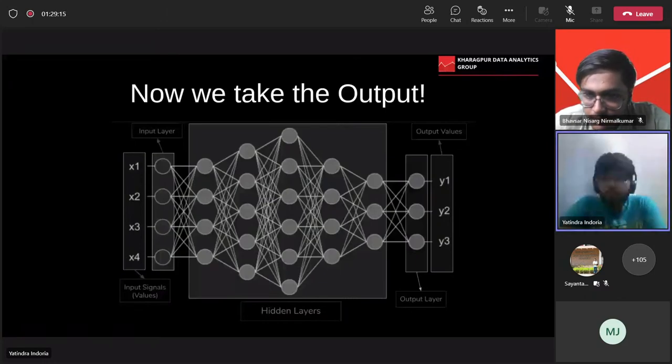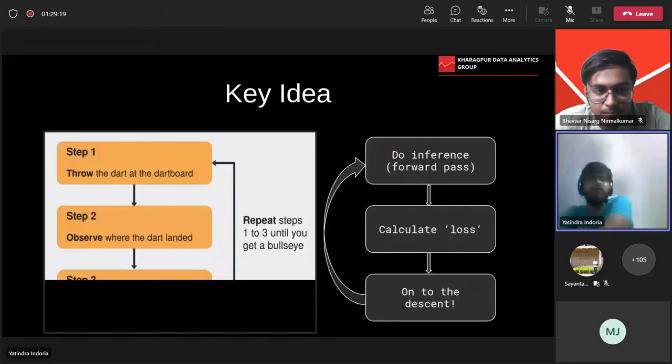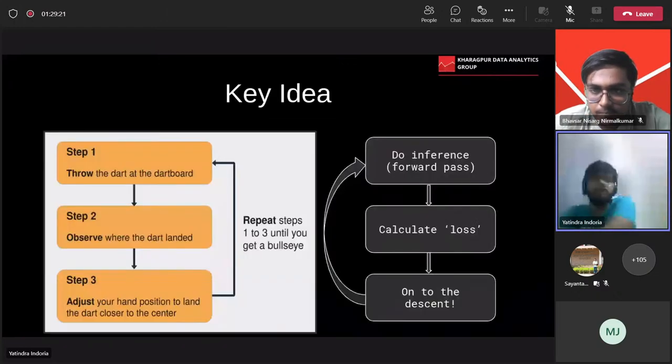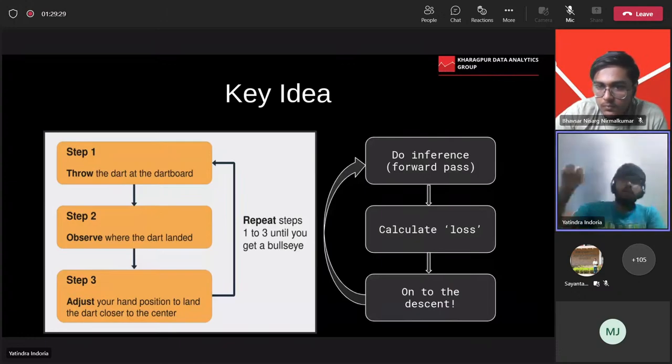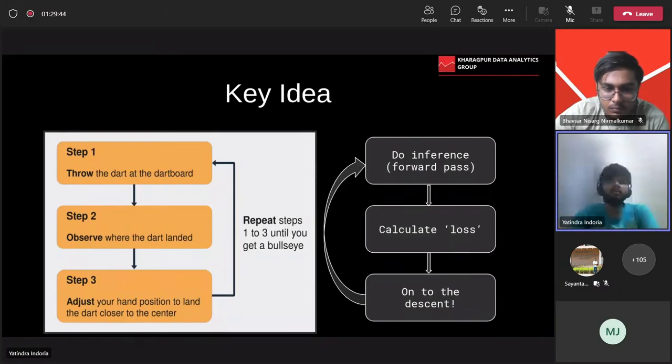So yeah, I hope that is clear now. Now we will move on to training a neural network, how that happens. I want you guys to look at this chart very, very carefully. So compare it to this. You throw a dart at one particular dartboard. You observe where the dart landed. If you landed really far from the center where you're supposed to land, you realize you're doing something really wrong. Then you adjust the position of your hand to throw the dart in the correct place.